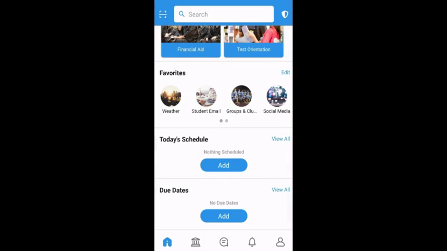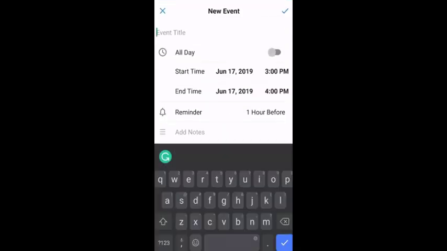Next, we are going to add a custom schedule. Under where it says today's schedule, we're going to tap where it says add. Once this loads, you can see we have something similar to an event or a calendar planner. It asks for the event, the day, the start and end time, and when to remind us. For this example, I'm going to create a meeting. In the event title, I'm going to type in meeting.